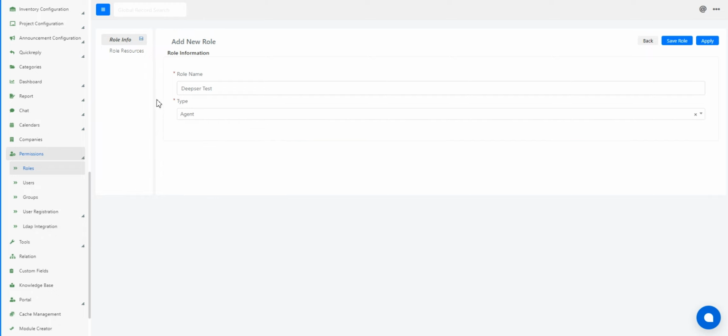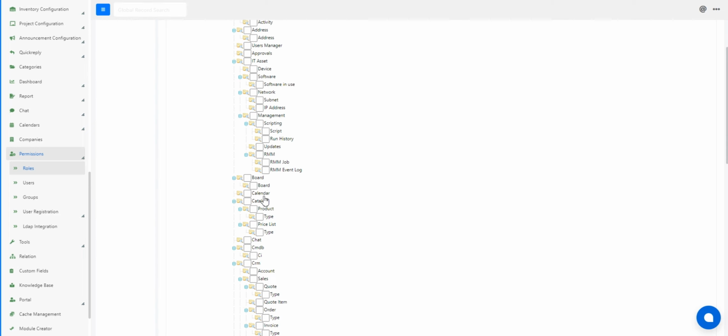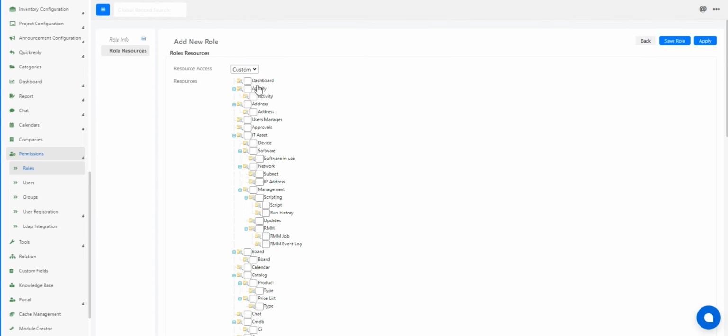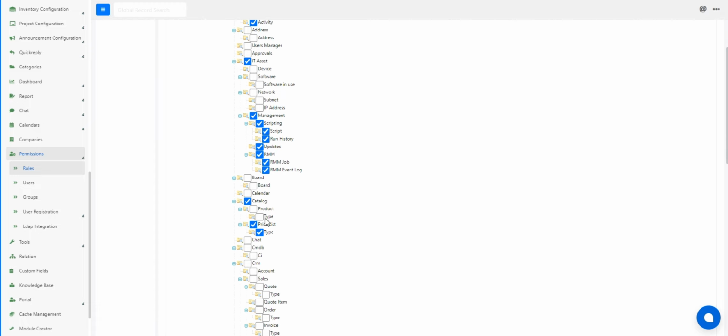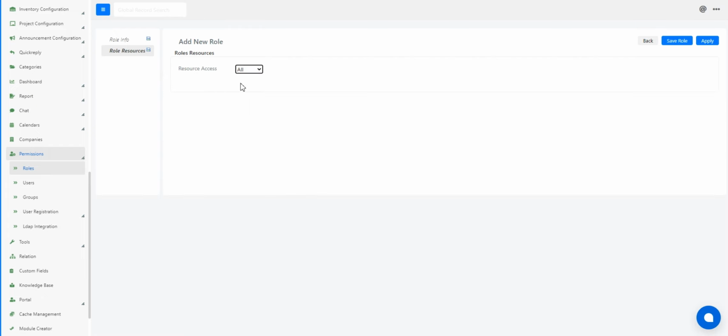Then moving to the Role Resources tab, you can define which resources will be visible to the user to whom this role will be assigned by configuring the Resources Access field to Custom and selecting the resources you want to expose to this role. If you want to set the role to have no visibility limitations, you can opt to select from the drop-down menu the item All instead of Custom. In this way, no visibility limitations will be applied on the role. However, this will not affect the visibility configured for the groups.